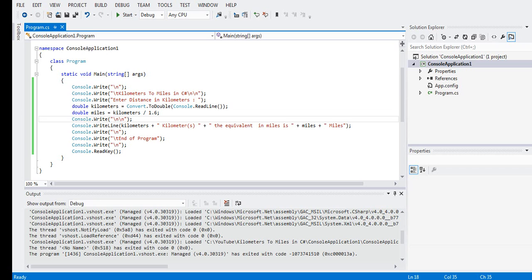So in this tutorial video, guys, we will learn how to create a simple program that will ask the user to give distance in kilometers, and then our program will simply convert the given kilometers into miles equivalent using the C# programming language.